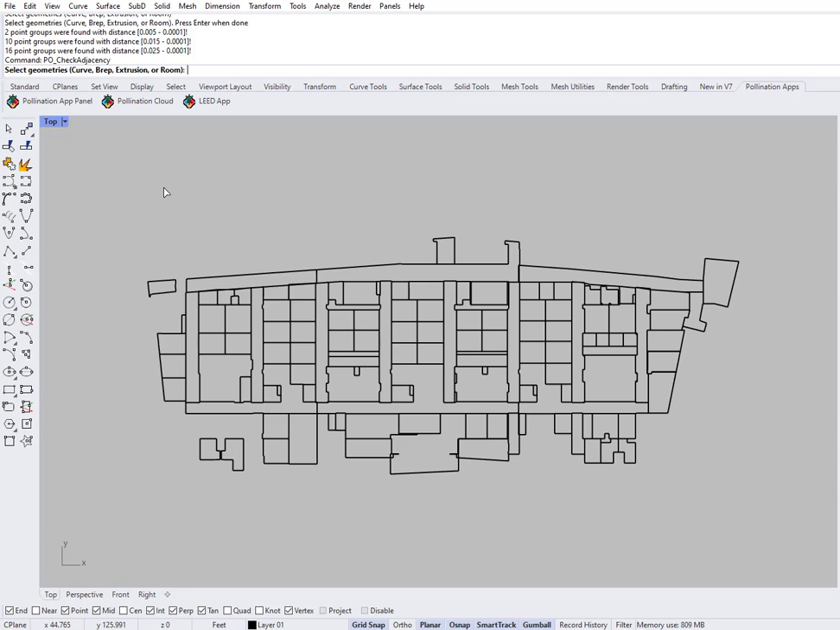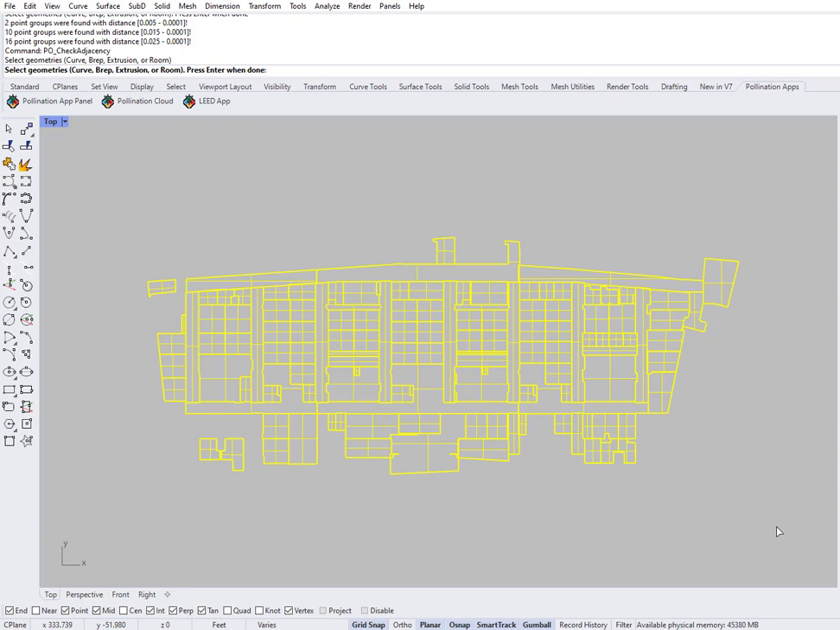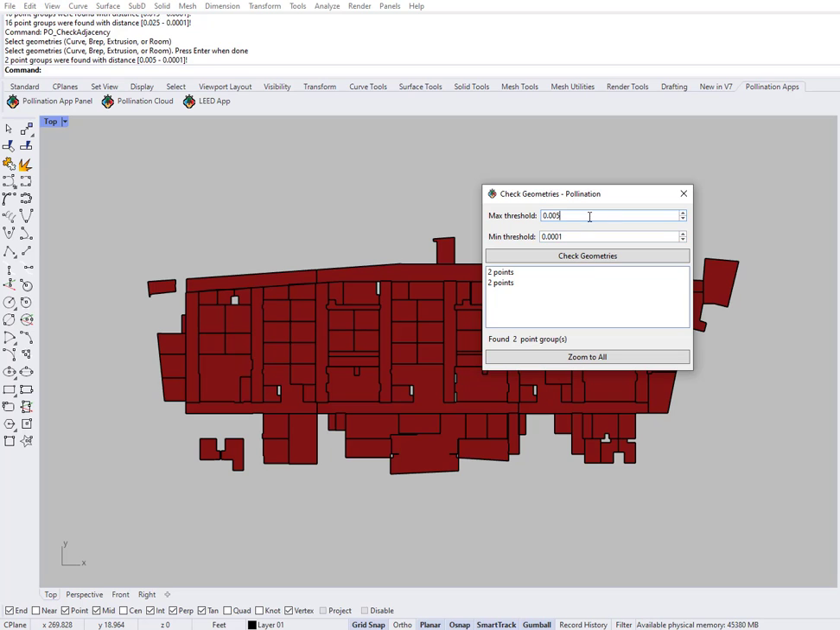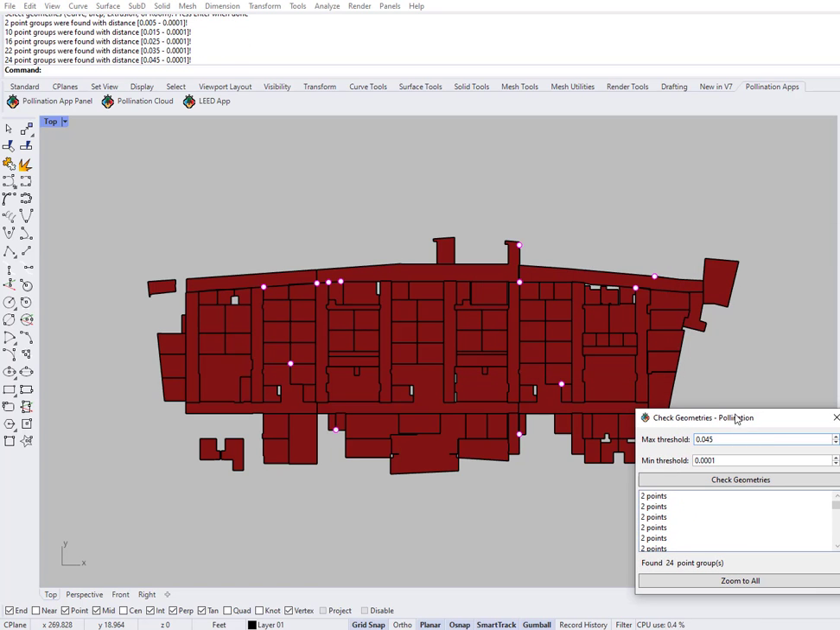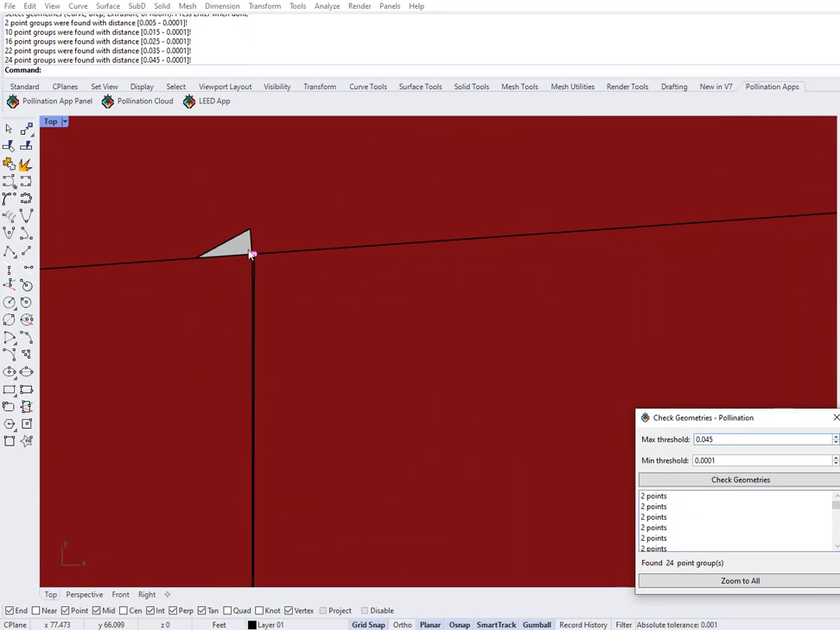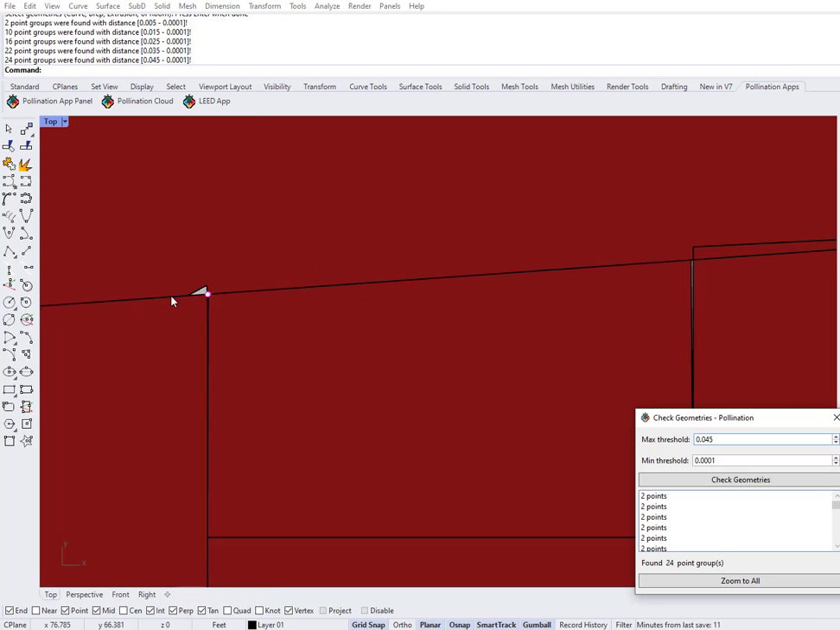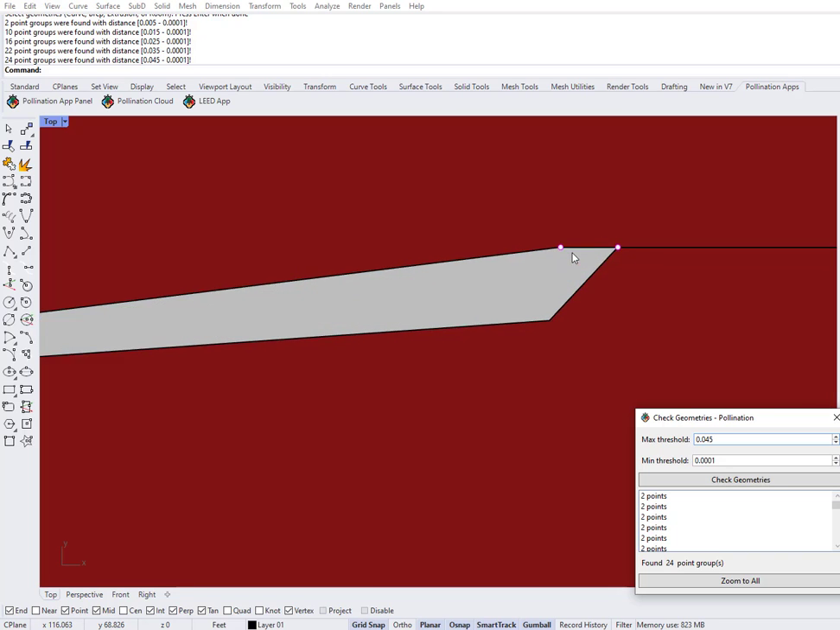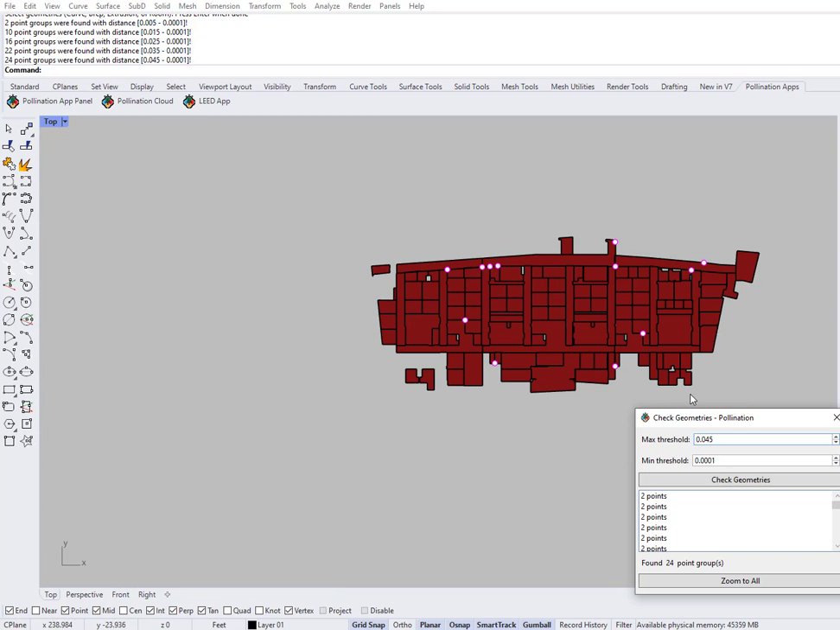adjacency, if you're using an older version, it's called PO check geometry adjacency. And then add this a little bit, you can see there are several places that there are issues like this, where things are inside each other, and this will be a problem. So how do you fix this?